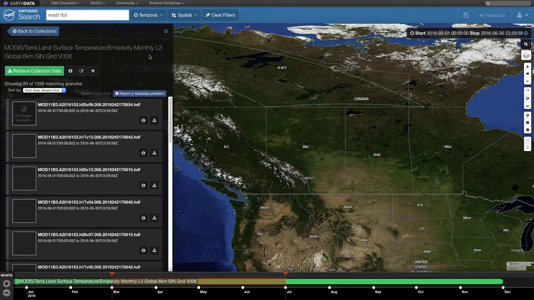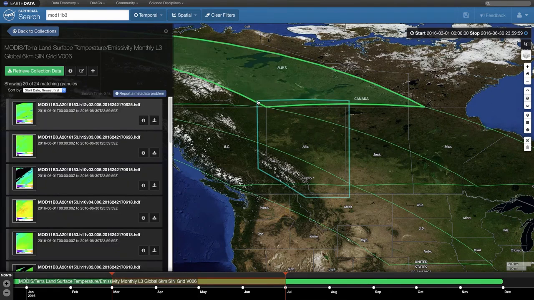To change the spatial information, click on Spatial and select Polygon from the drop-down menu. Draw a polygon around Alberta. You will now see a green outline that indicates the footprints of the MODIS tiles contained in your polygon. The granules for the selected time that are located in the selected area are now listed in the lower left-hand corner of your window.